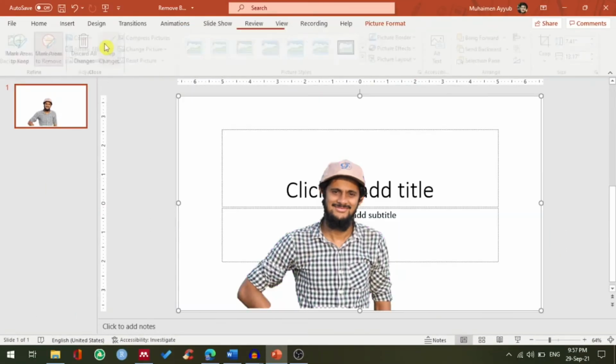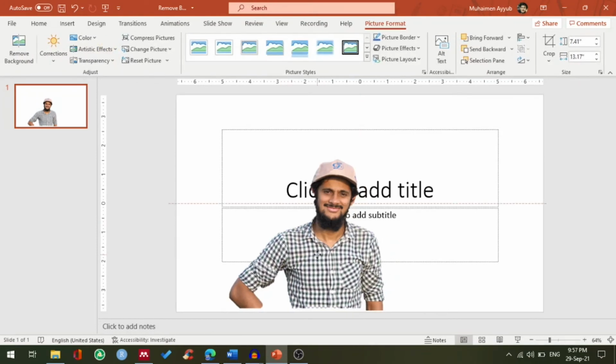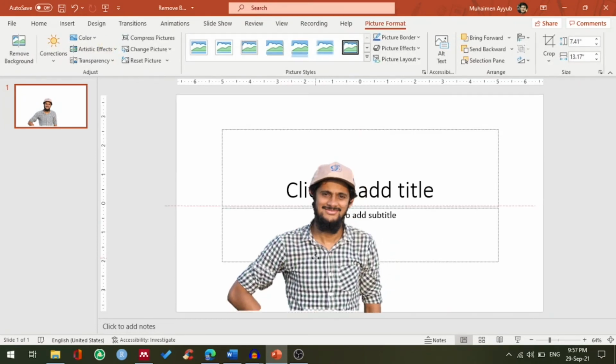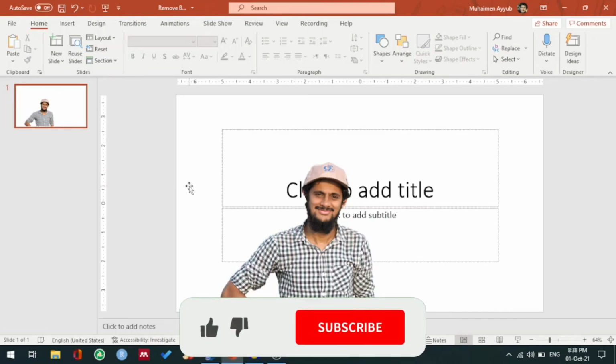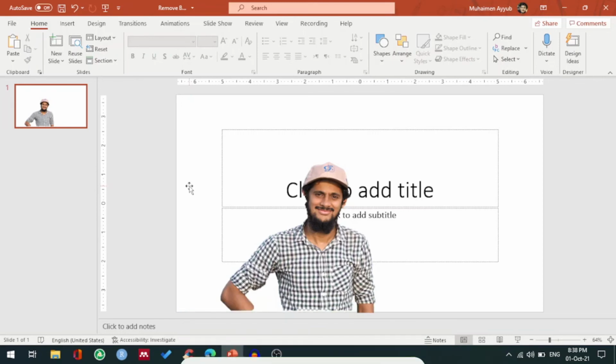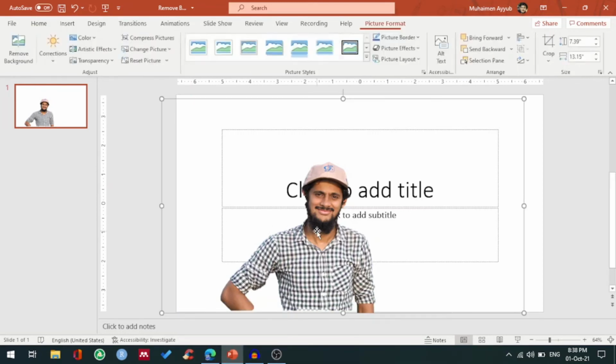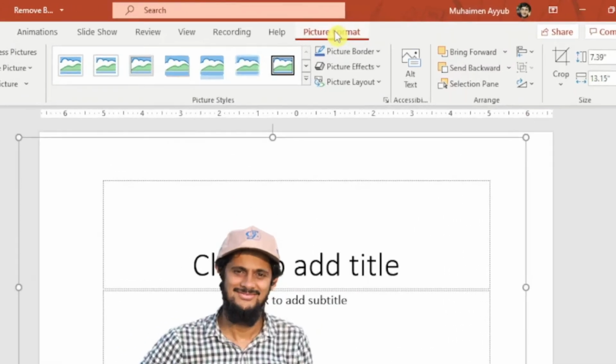So you can see that PowerPoint now does a decent job by removing the background of my picture. Now the background of my picture is completely removed. Now I can insert this image into a slide, into a Word document, or I can also save it as a picture. One thing you must notice is that when I click on the picture, a box appears just like the dimensions of my image.